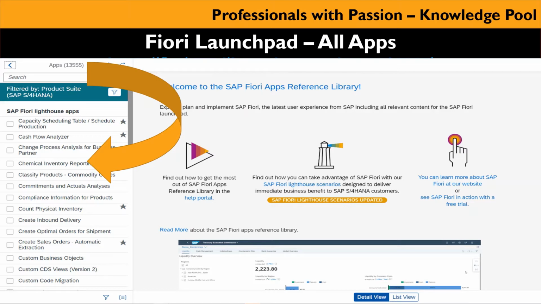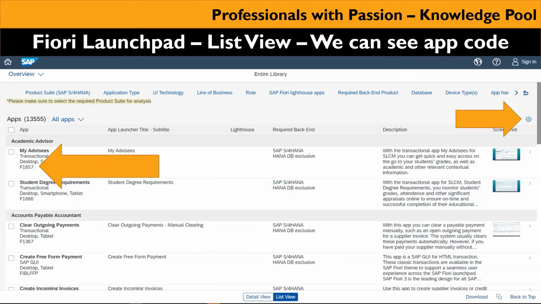For example, cash flow analyzer, chemical inventory reporting, account physical inventory, create inbound delivery, etc. So our objective is to get the Fiori app as well as the transaction code. For that, we need to go to the next slide. This is the main screen. Here we are finding the total number of apps, and the app IDs as well. What we are missing here is only the transaction code. Let's see how to fetch the transaction code.